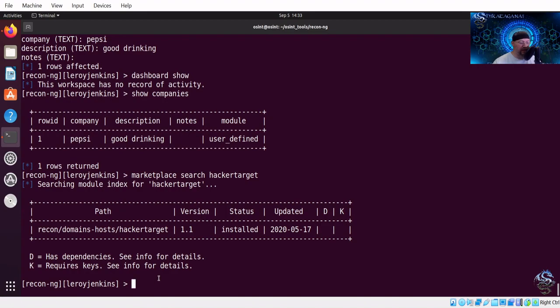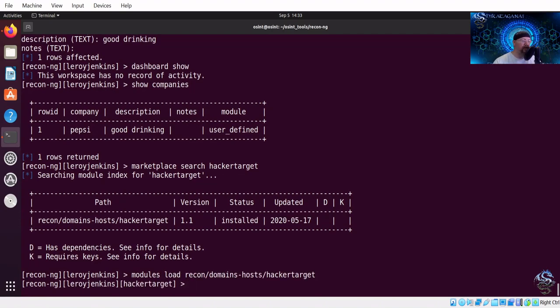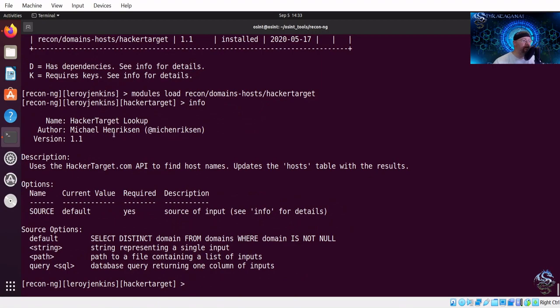So let's grab this. And we're going to say modules, if I can type it in correctly. I should be copying and pasting this because I suck at typing. There we go. Modules load domains host hacker target. Okay. So now if we type in the word info, we can see here, it gives us some information about what's actually needed for this. Now, the thing that is required is the source. Well, that's pretty common sense, right? I can't really do anything with it unless I actually give it some target domain to hit. In this case, we'll just go with Pepsi.com.